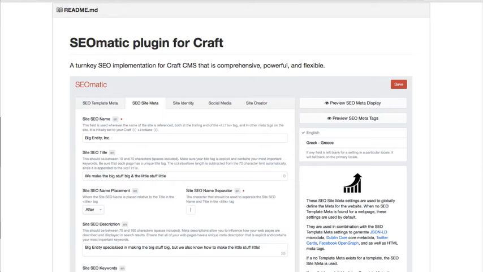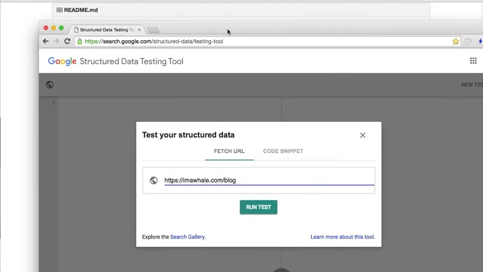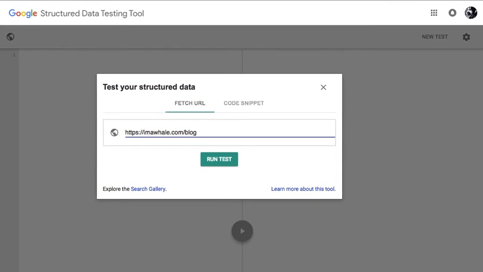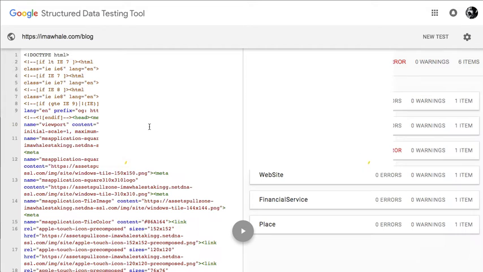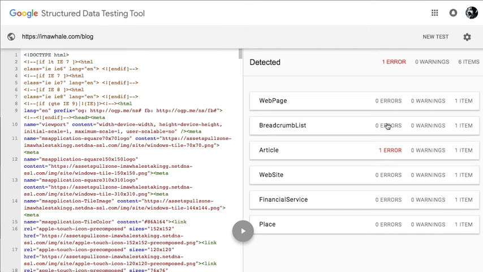So after you've used SEOmatic and you've put in all of that lovely meta information, one really good question is, well, how good of a job have I done with it? Right? So the first thing that I would say is you can use Google's structured data testing tool and just plug in the URL for the site that you're looking at.